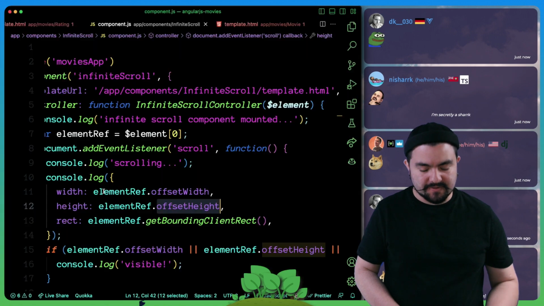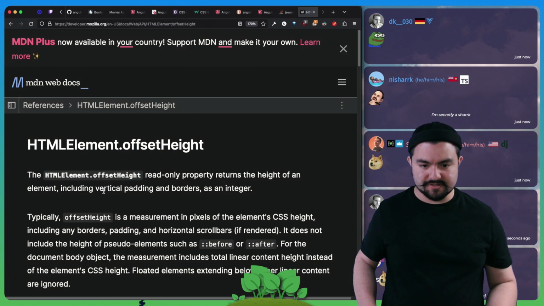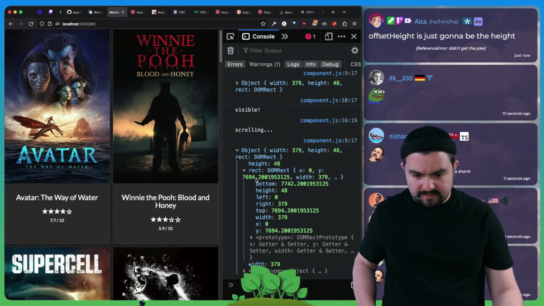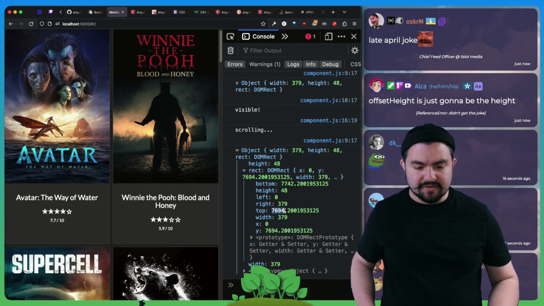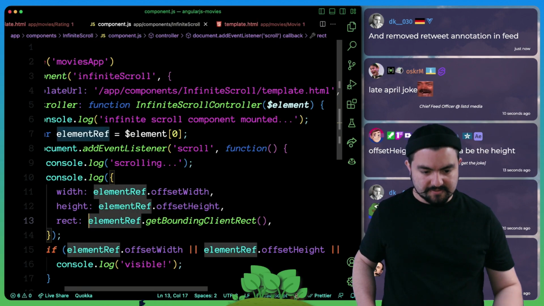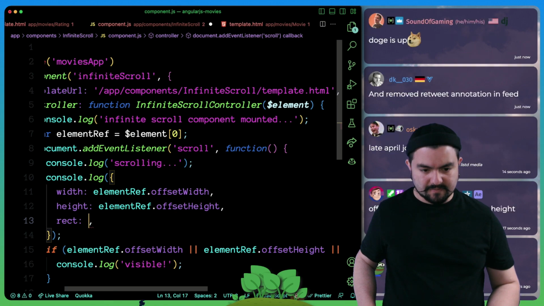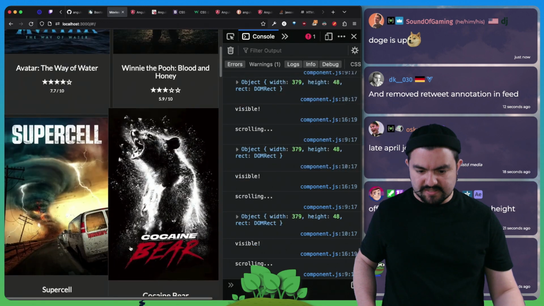Okay, offsetHeight returns the height of an element, including... No, I don't want that. I don't want the height of the element. I want to know where the element is on the page. So yeah, I want the top. I really just need to compare the rectangle's top to the current scroll position. Is the top changing as I scroll?